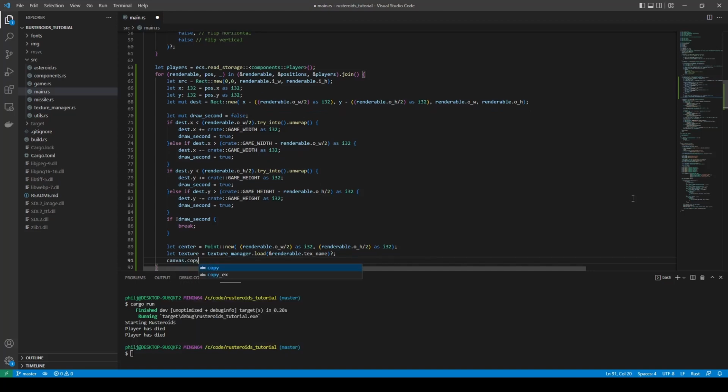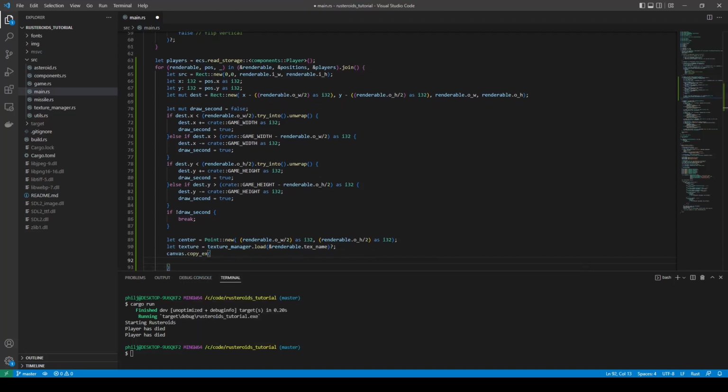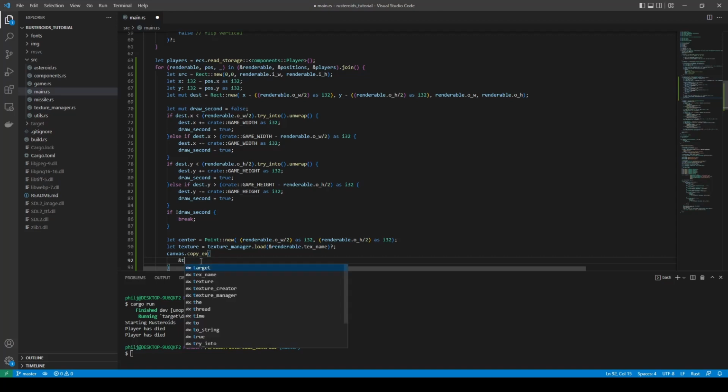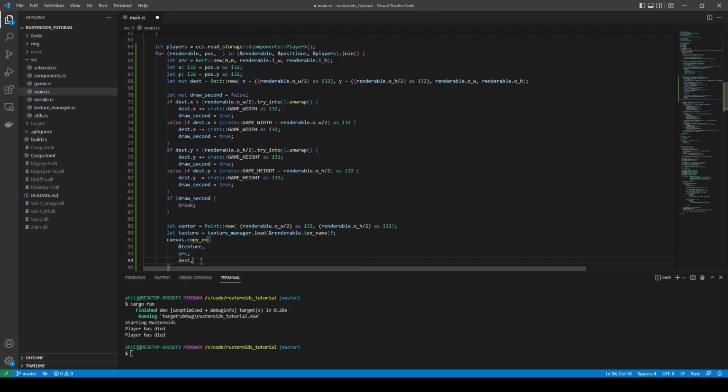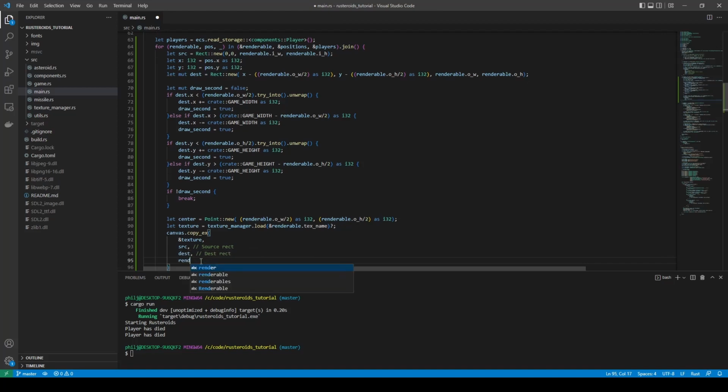And finally, we call canvas copy_ex, the extended version, to copy the image, passing in the texture, the source rect, the dest rect, the renderable rotation, the center, and then false and false, remembering the question mark on the end.